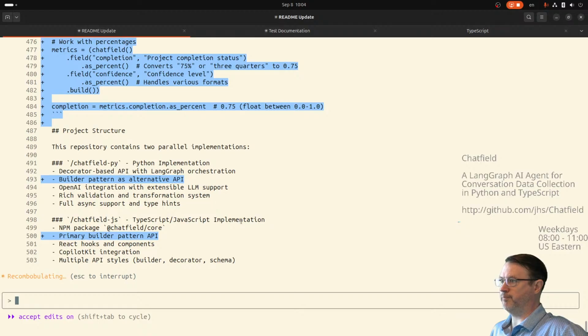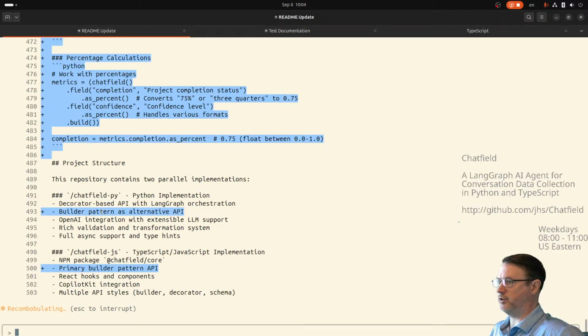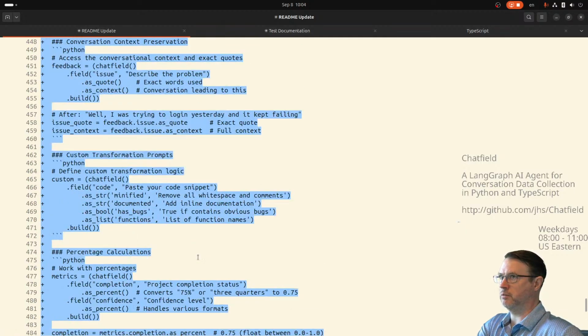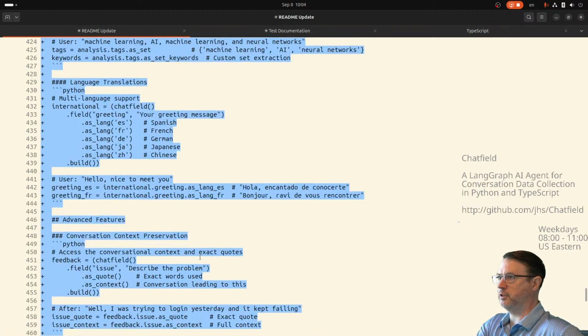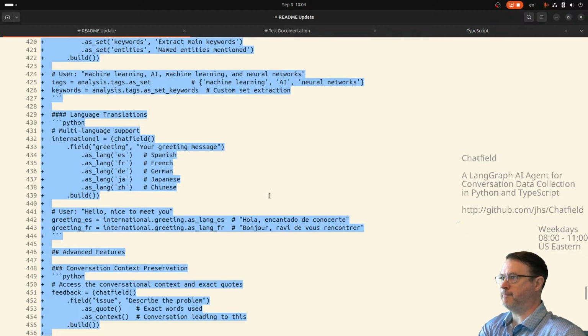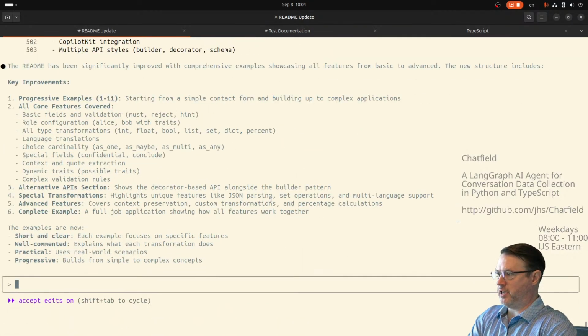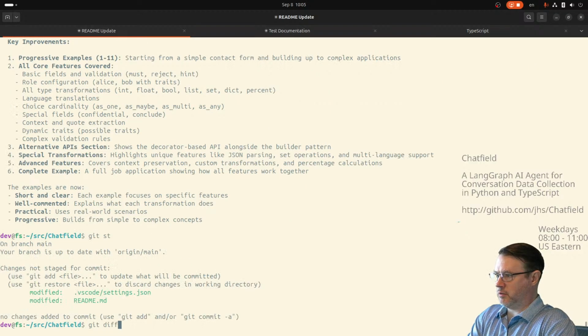This is close though. Wait, builder pattern as alternative? Oh. Don't like that. Significantly improved. Okay. Yep. Bonjour. Yeah. Cool. Let's go read it. I want to read it in the, okay, progressive. Thank you. Whatever, I'll just take it.